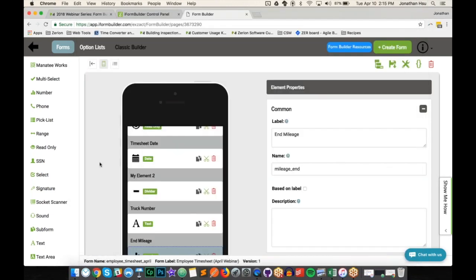Yeah, that's a really good question. So when it comes to naming conventions, there are a few best practices that we recommend.